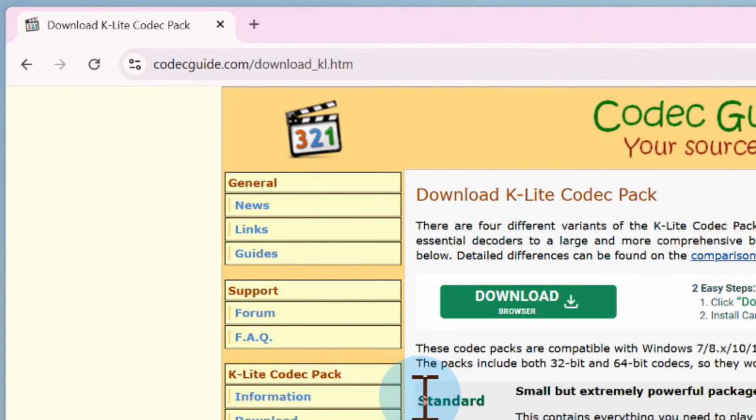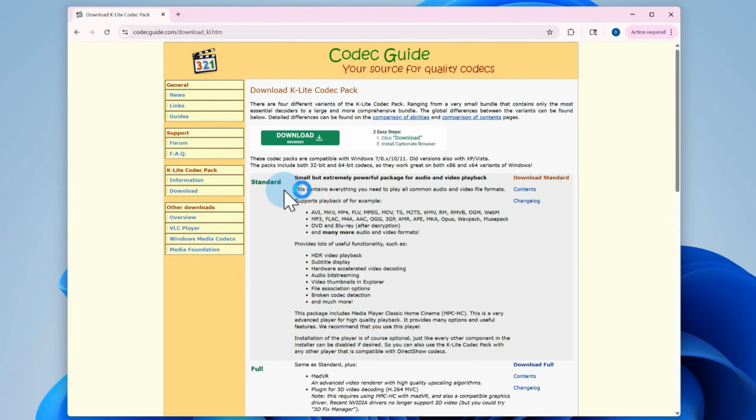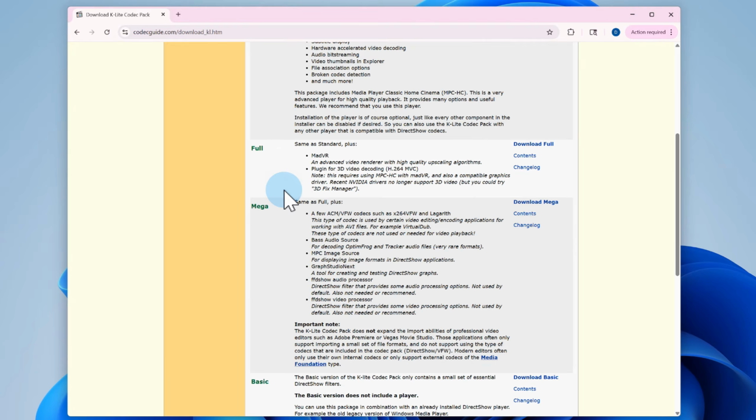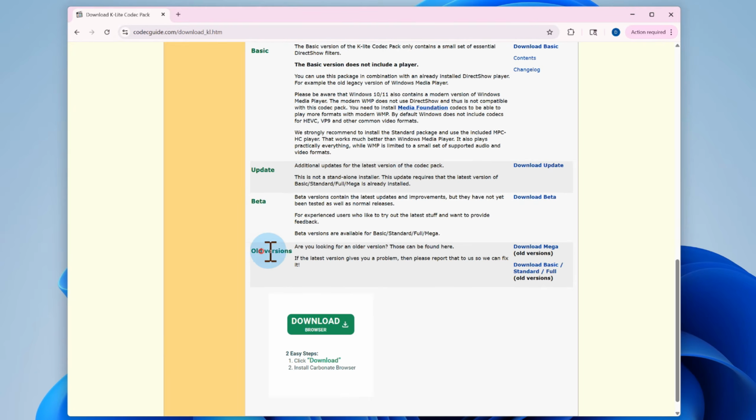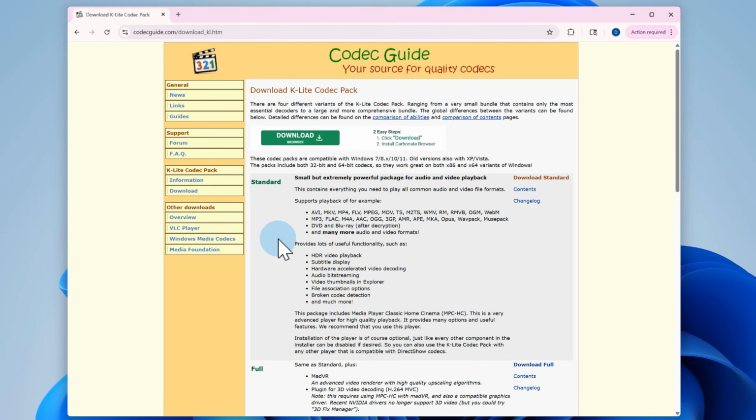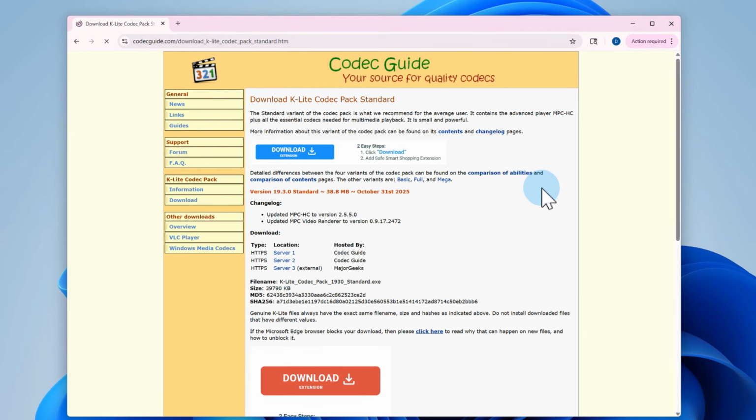Just head to codecguide.com. That's the official and safest place to download it. Once there, you'll see several versions available, but don't overthink it. The basic one is perfect for most people. Download it, run the installer with the default settings, and restart your computer when prompted. After your computer boots back up, try inserting that problematic video into PowerPoint again.